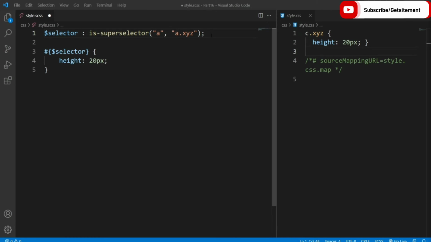But the question is why? Because this function searches for our super selector in our subselector. If the super selector exists in our subselector, in that case it returns true. So let's save this file. As you can see, it returns true here. Basically, we use this function with an if condition.